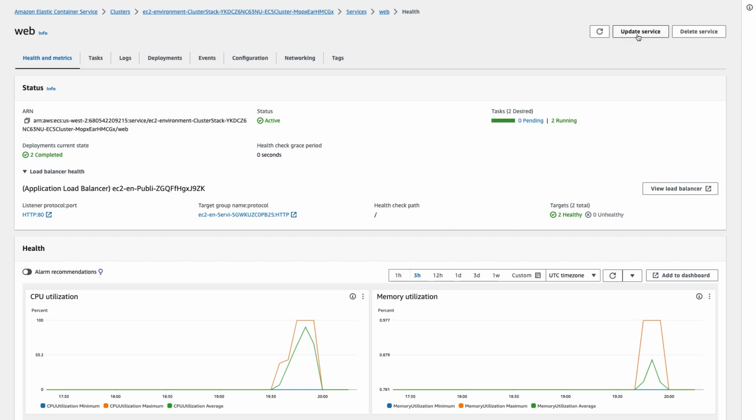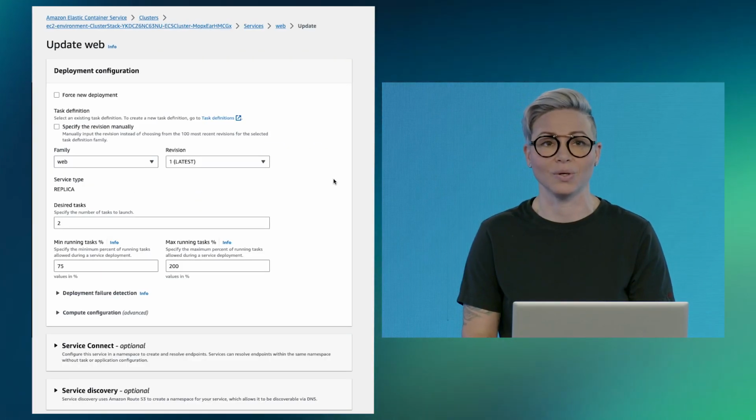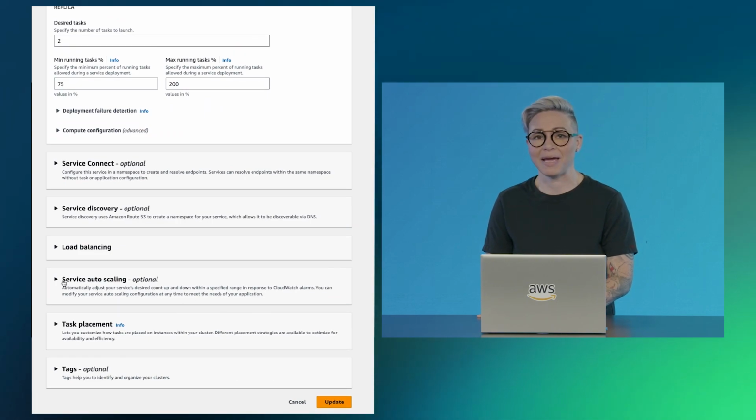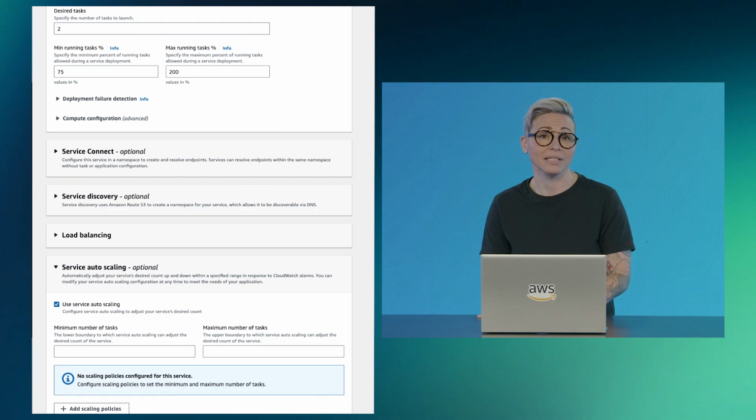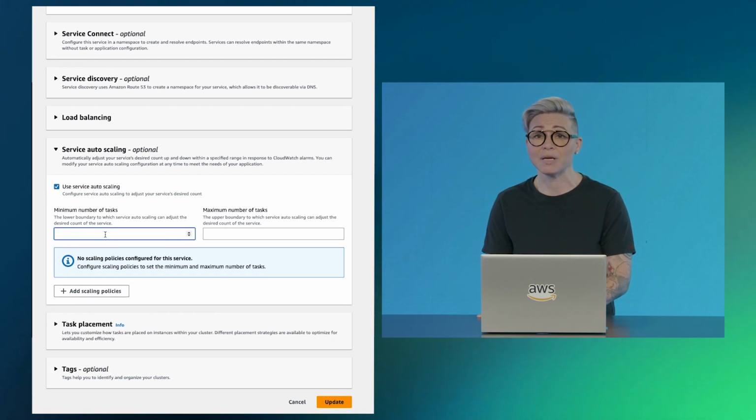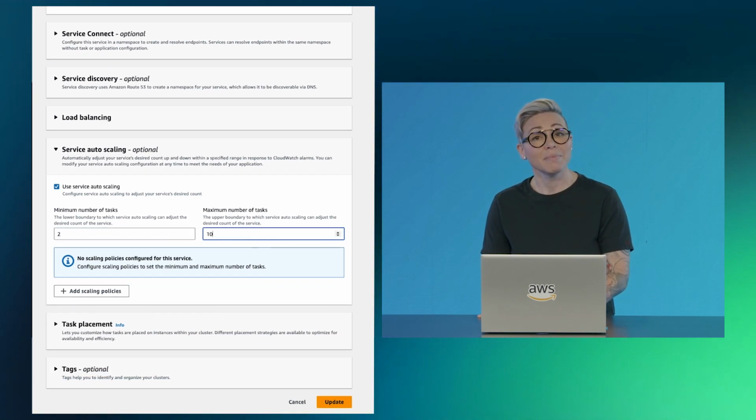Enabling autoscaling for an ECS service starts with clicking Update Service in the ECS console. Scroll down and click to expand the Service Autoscaling section. We're going to enable autoscaling and choose a minimum and maximum number of tasks to run. The minimum number of tasks is useful if you want to ensure that you always have a high availability replica set of tasks. The maximum sets some constraints on how much compute resources you might have to pay for if you start getting lots of unexpected traffic.